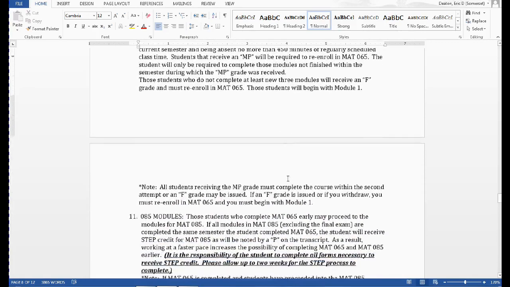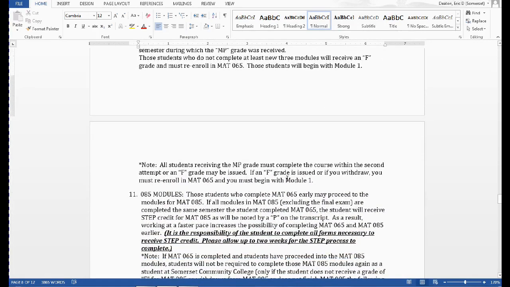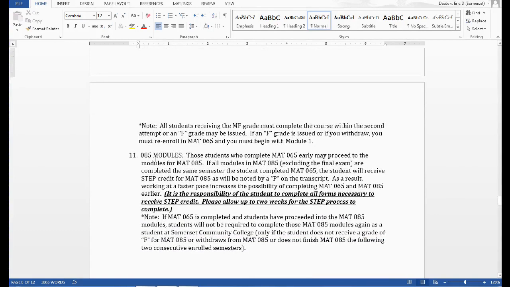Now, if you're in Math 65 and you finish Math 65 early, and you know you need college algebra for your degree, which means you need to take Math 85, you can go ahead and start in the 85 modules. And if you only finish one module in 85, that's one less you have to do next semester, and you'll start with module 2. Or if you're in Math 55 and you finish all 55 early, and you want to start doing 65 modules, and you finish only one module in 65, you'll start with module 2 in 65 next semester. If you're in 55 or 65 and you want to go to the next class, you do not have to go to the registrar, don't have to see your advisor, you just come to class, and we'll put you in the next course modules.